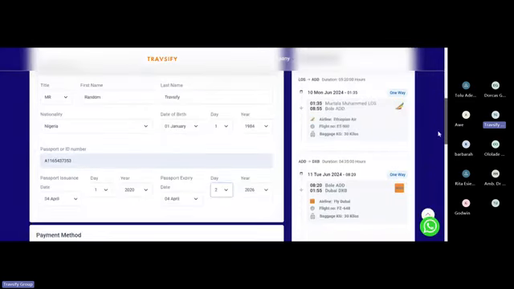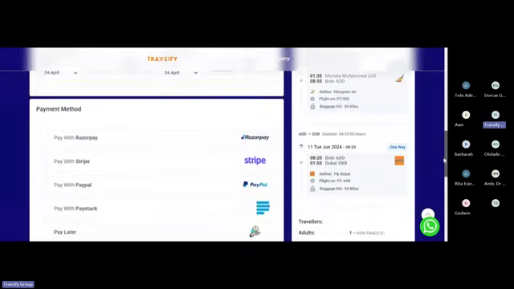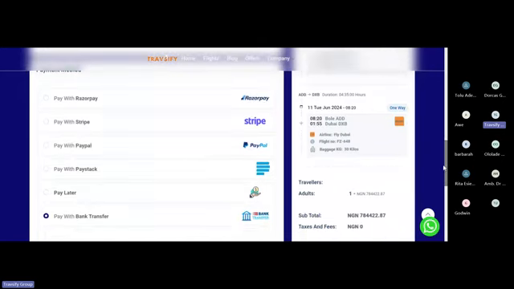So we have entered the client's information. What we want to do now is select the payment option that's most convenient for us to pay. Now I said we have pay with Razorpay, Stripe, PayPal, Paystack, Pay Later, and pay with bank transfer. Now pay later can be disabled, because if a client selects pay later, it means he or she can only make a reservation with no payment, and you will not want to do that.